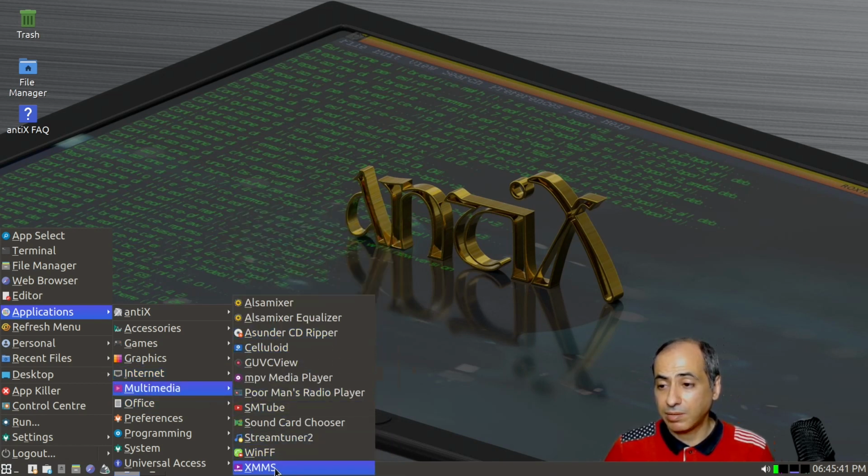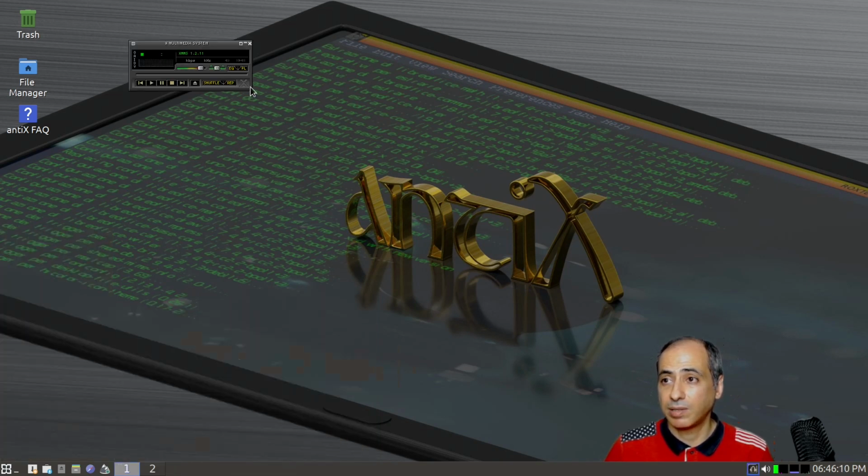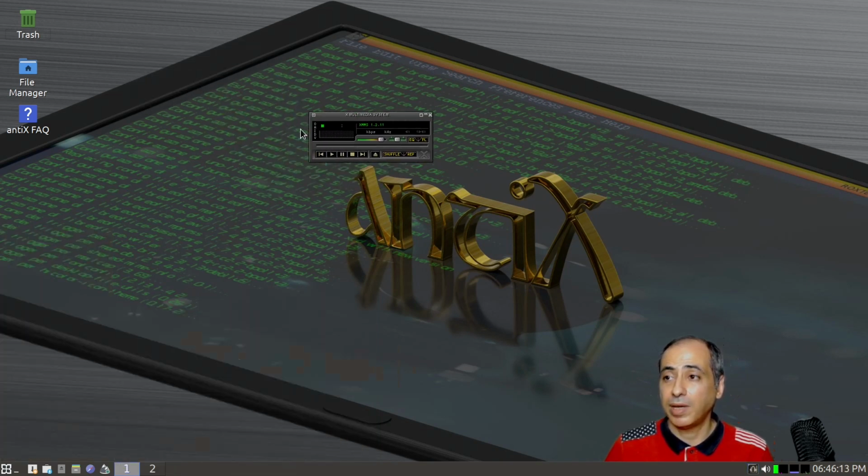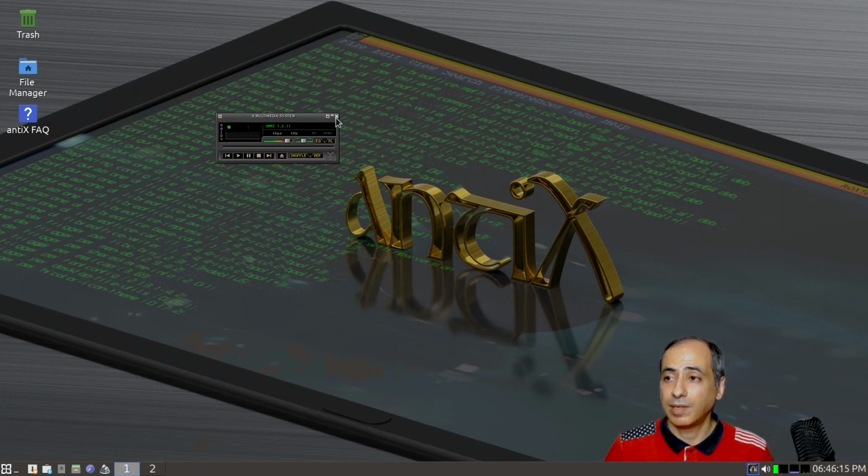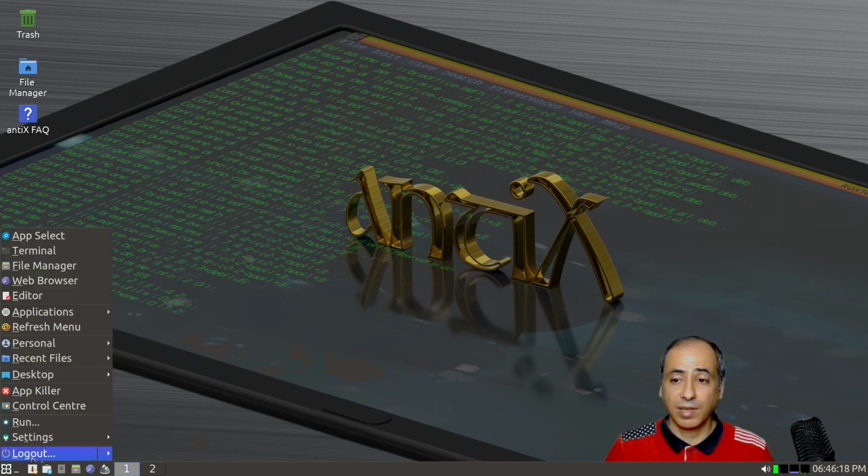For the multimedia, you can use these. It depends on you. Celluloid is good, but I think these are the same. Celluloid and MPV, they are the same. SMTube for the YouTube. WinFF, okay, I don't know. This is a GUI for FFmpeg. So if you like it, you can keep it. XMMS, they have one for the music. I like XMMS. It looks like Winamp before. I like it, and it is very lightweight.